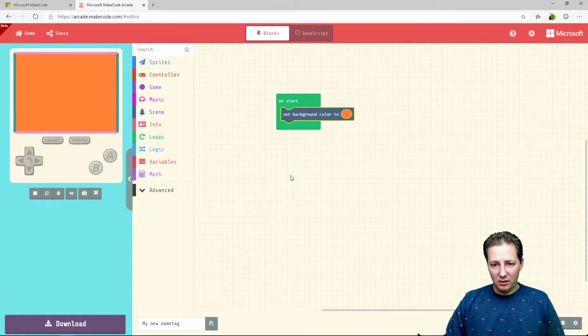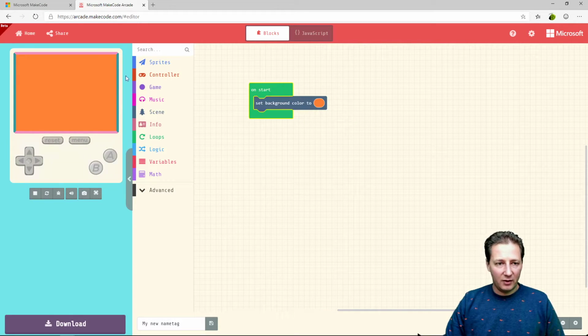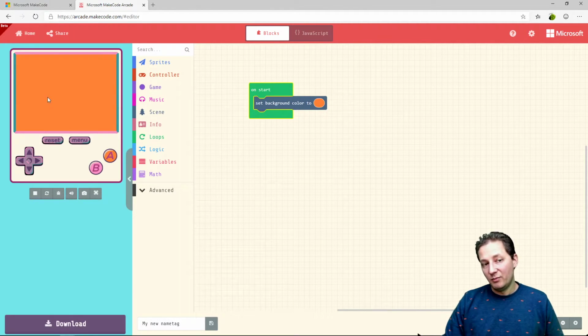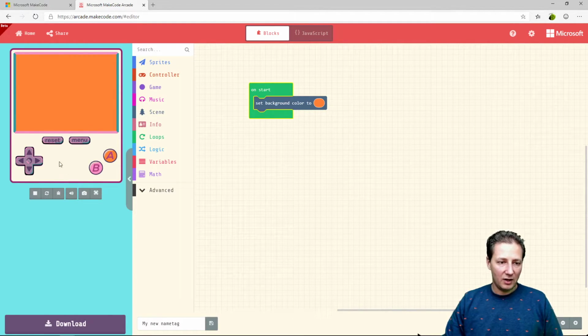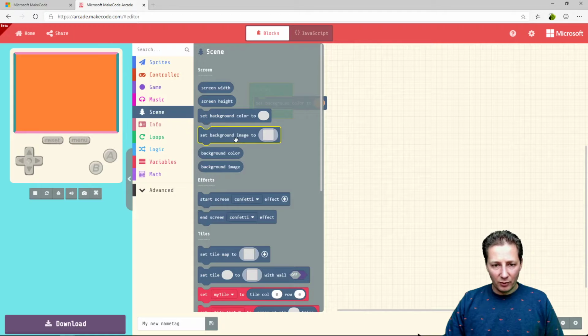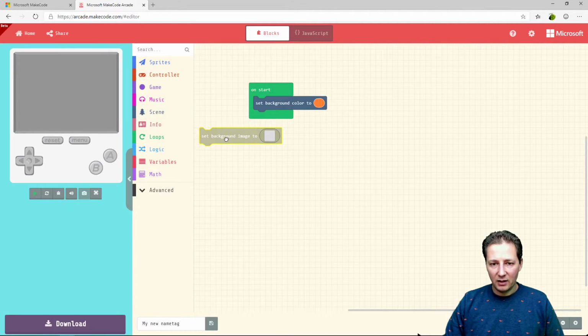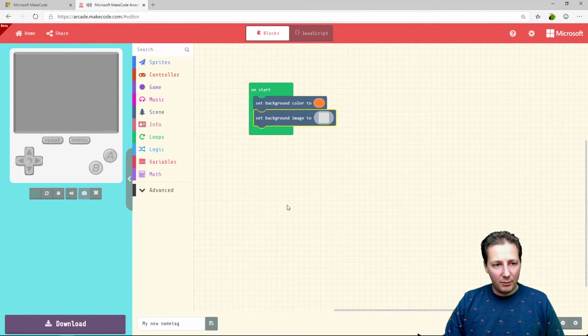So you fill it with an orange background, and on the left you immediately see what happens. You see it will be filled with an orange background. So this is exactly what you see here. It's an emulator, so you know what you're doing. So let's make it a little bit more interesting. Let's make our own background image.